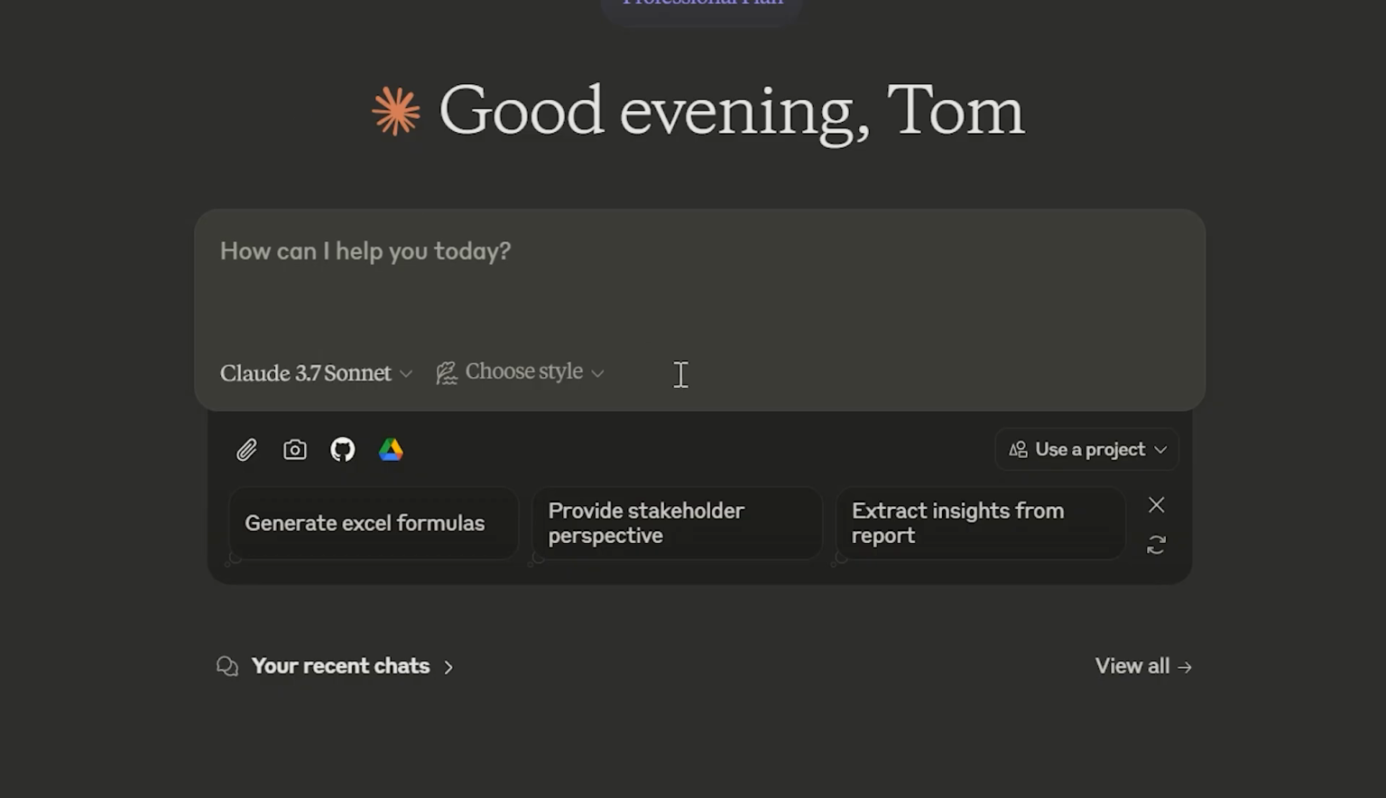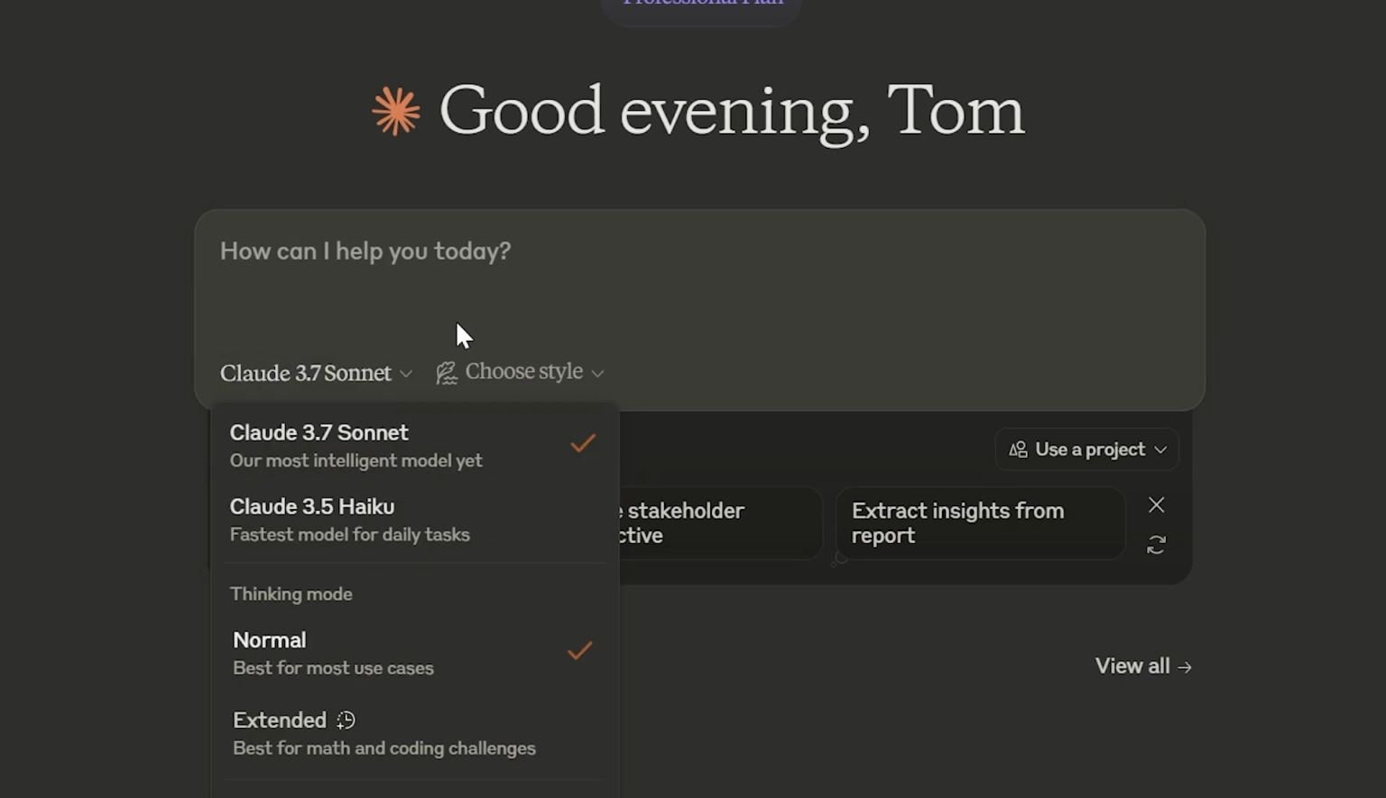Even if we go over here, so this is Claude for anybody wondering, you have a few different options. You have Claude 3.7 Sonnet, which is pretty much the industry standard, and you have this extended mode, which, as you can see, is best for math and coding challenges. This is pretty hefty, to be honest. Unless you're trying to build actual code from scratch or change models, this is not going to be needed to start, but the problem is you can't switch in chat.